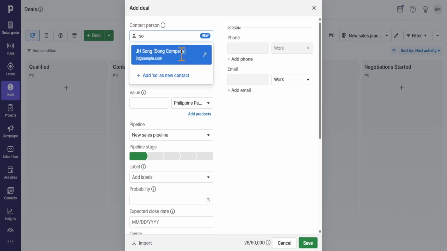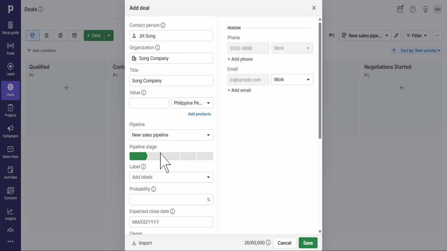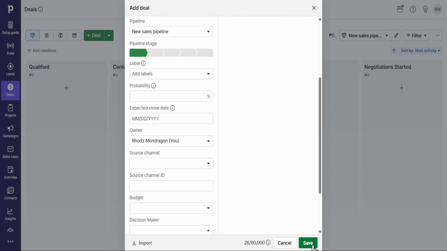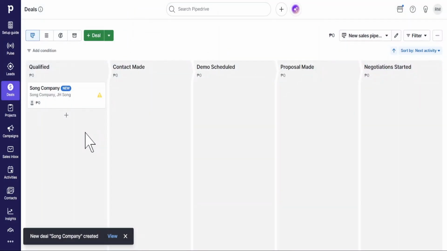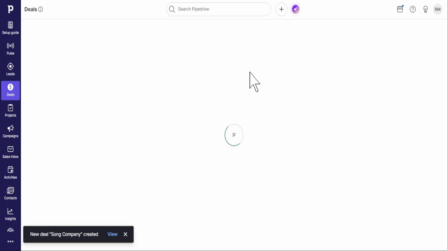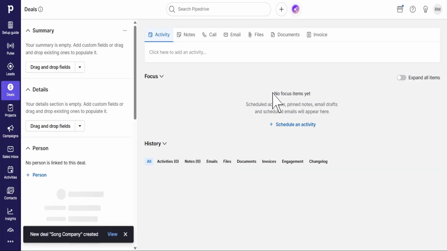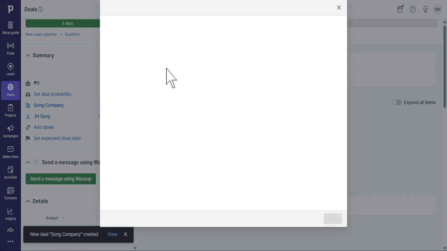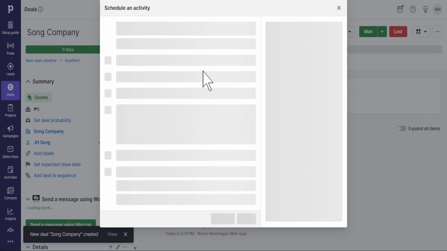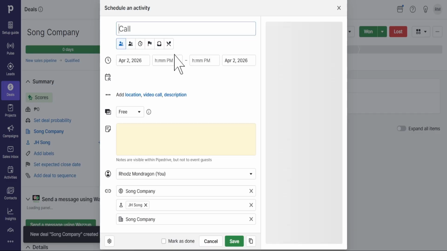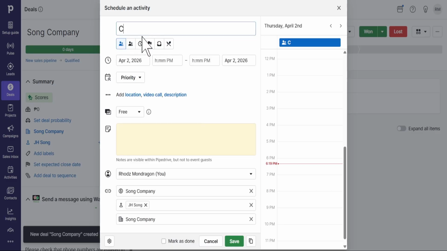Inside that deal, add an activity. Activities are your to-dos, calls, emails, meetings that drive the deal forward. Click Schedule an activity, type a short, specific title so it's easy to scan later, then set the date and time. Being precise here keeps your agenda clean and ensures reminders fire when you need them. When everything looks right, click Save.